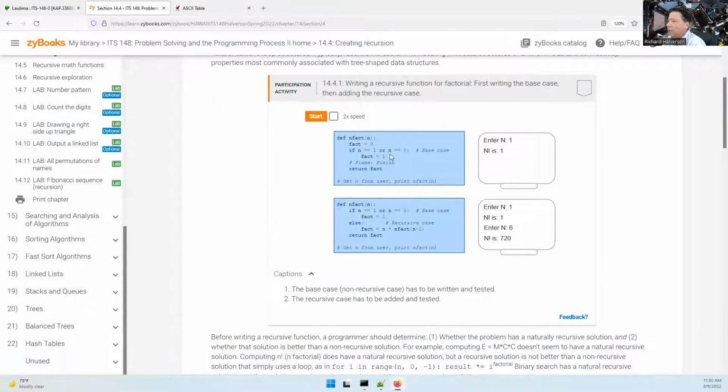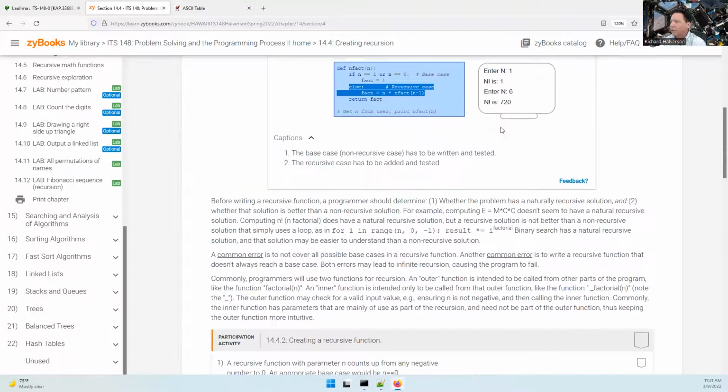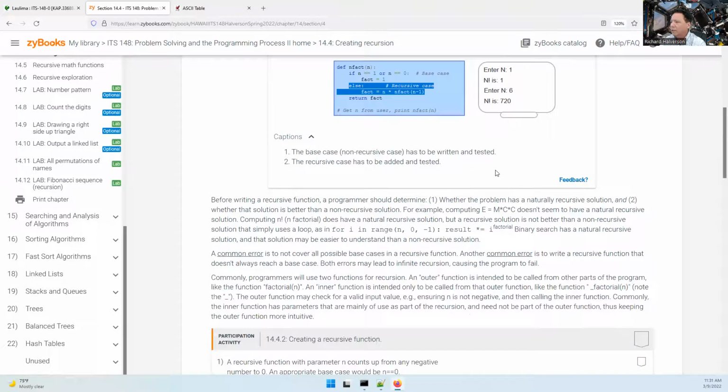So here we see for n factorial, the base case is n equals 1 or n equals 0, possibly. Otherwise we return. Here we're just putting in the base case, and we test it. Yeah, all good, it works. Then we put in the rest of the case, the else. Else is not a base case. This is the recursive case, and we put that right there. So that's pretty straightforward. And make sure you click through all these, so you get all the points.